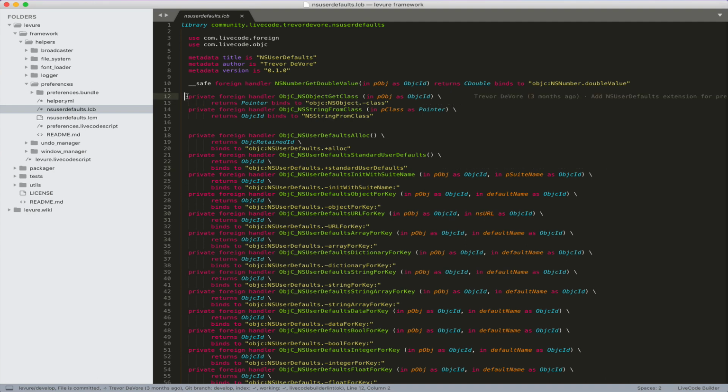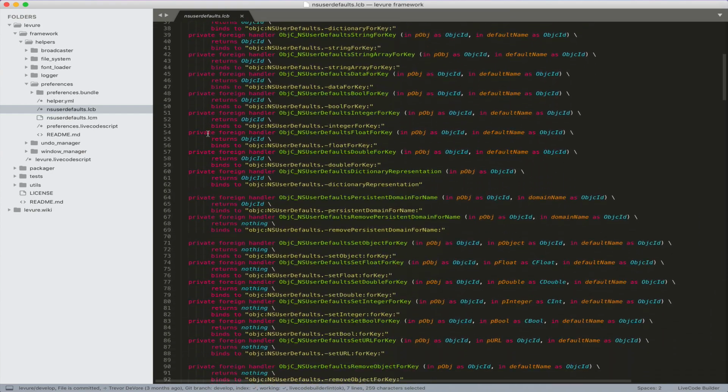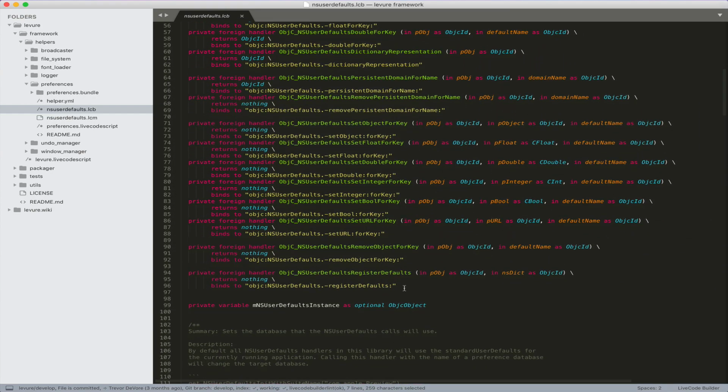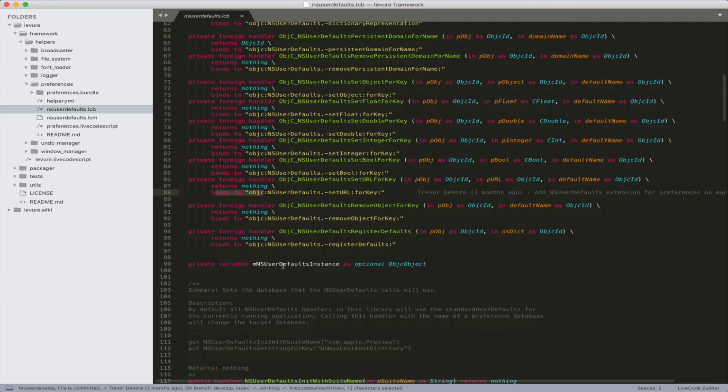And so you see there's these private foreign handlers. These are all these definitions, and it might look like a lot of code here, but once you understand the syntax, it's straightforward. There's these lines called binds to. So you have a private foreign handler that has some parameters. It returns something, and then it binds to. The binding, that's what tells LiveCode where to find the definition for that handler and how it should call out to it. But once you figure that out, really wrapping Objective-C is pretty straightforward.